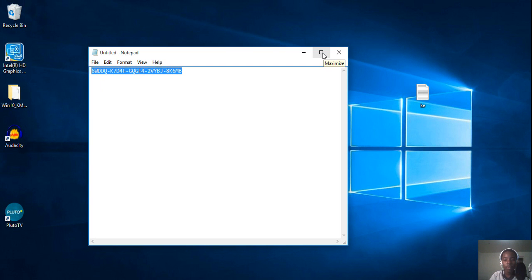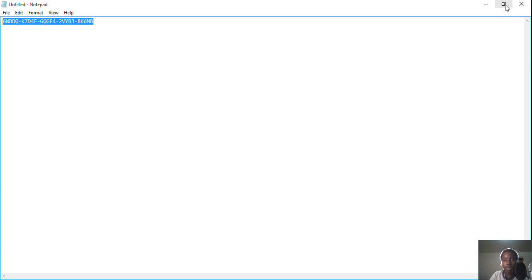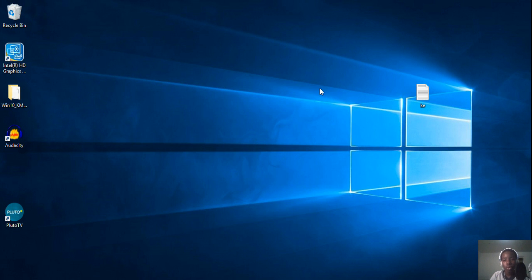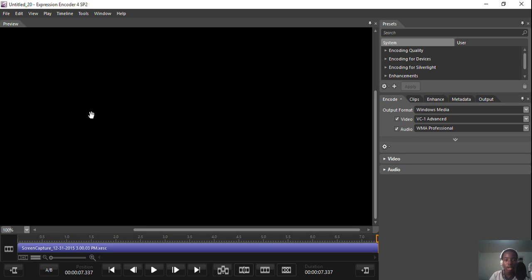Now, after you have done that, you have Expression Encoder. But wait. Before you leave, it won't say Expression Encoder Pro. It will say Expression Encoder SP2. Like this, Expression Encoder SP2.